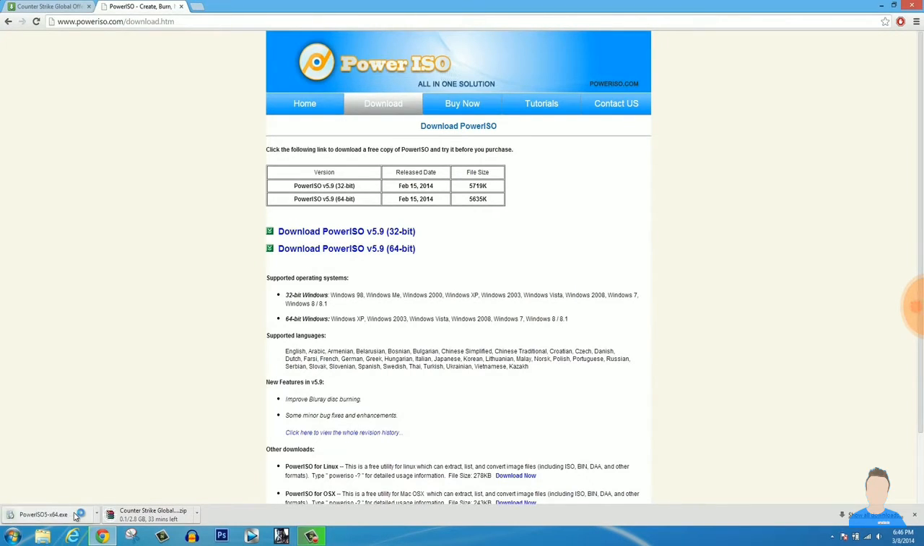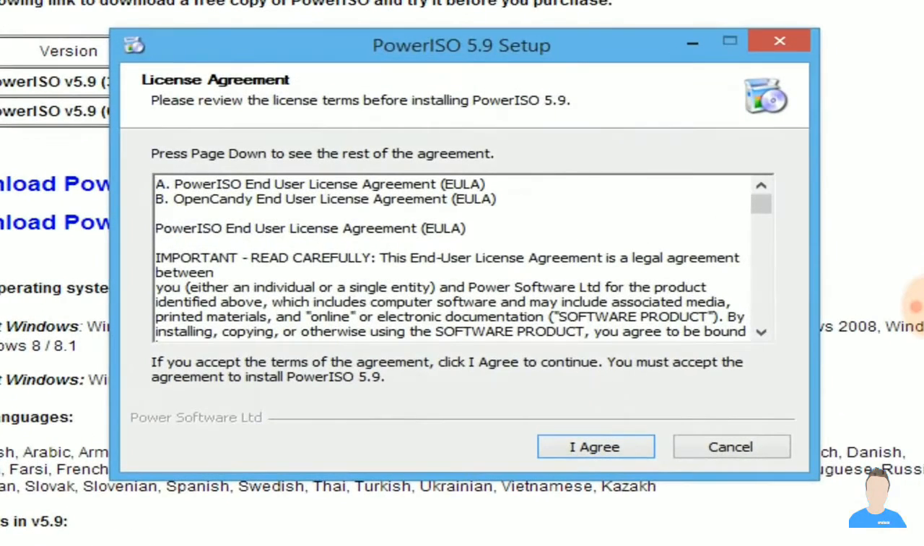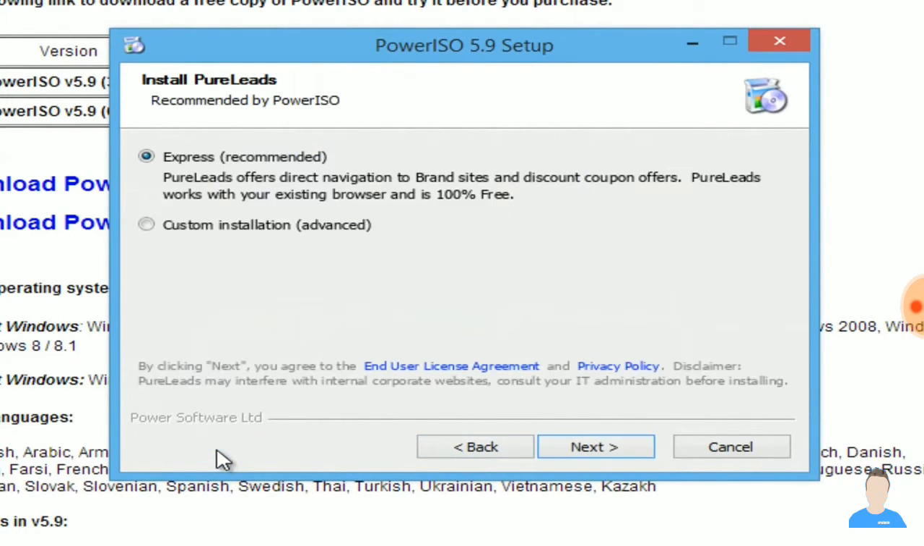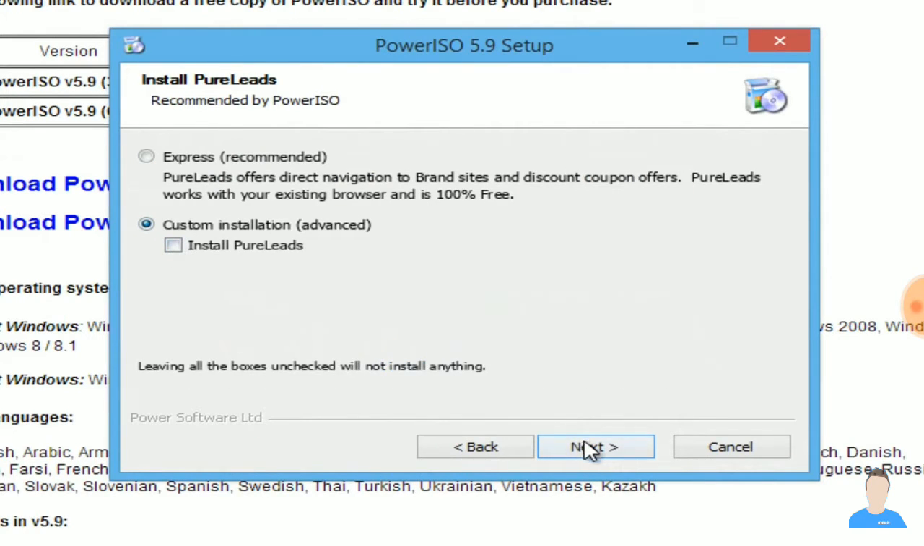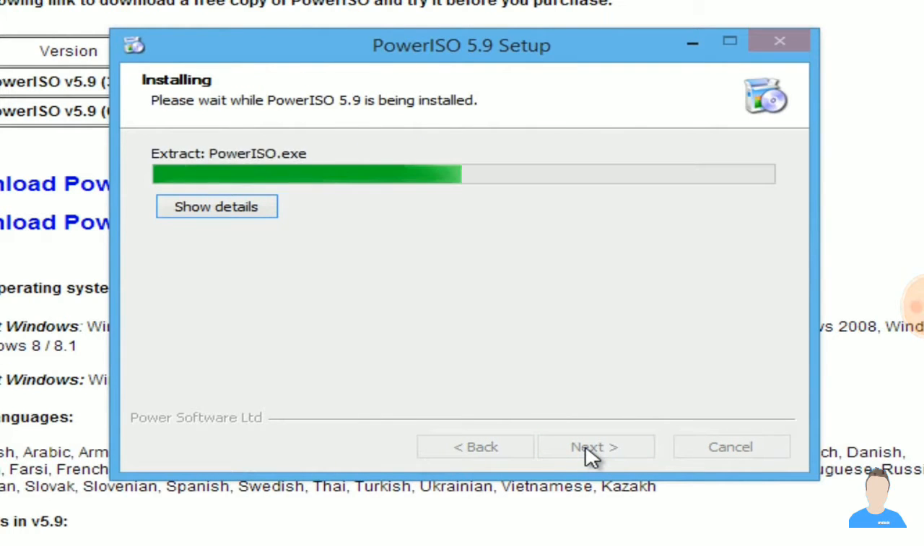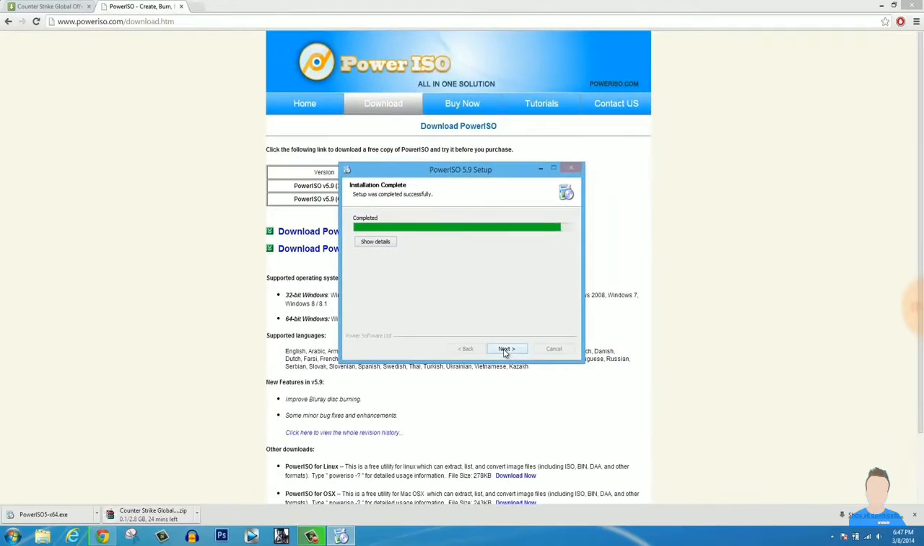And then click Run. Alright, now go ahead and click on I agree. Click Decline on the second page. Click on Custom Installation. Uncheck Install Pure Leads. Click Next. Click Install. And then click Next again and close.